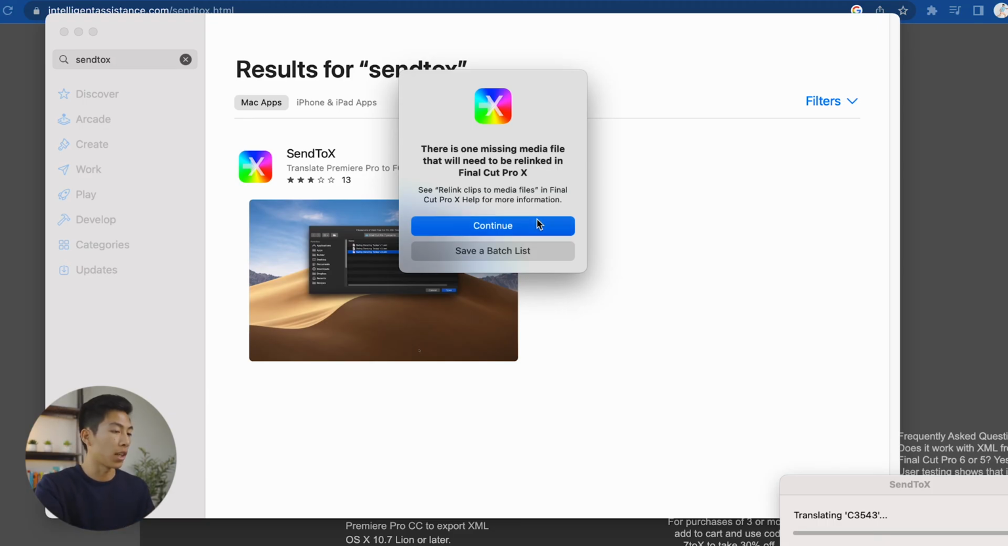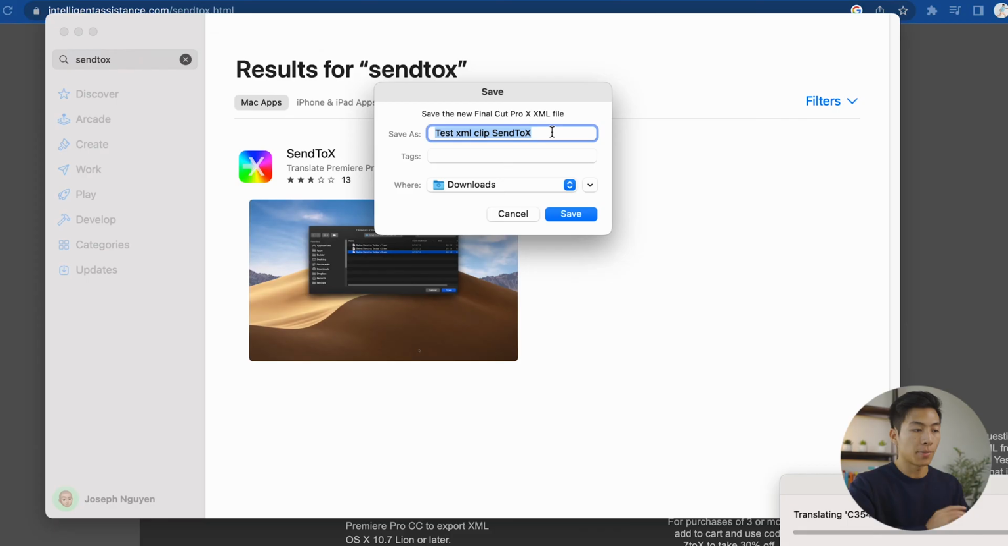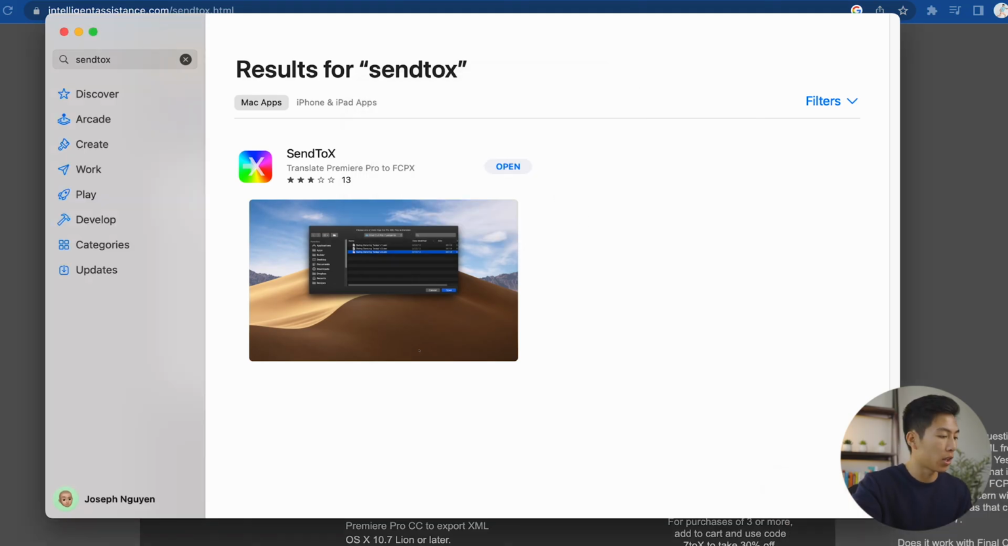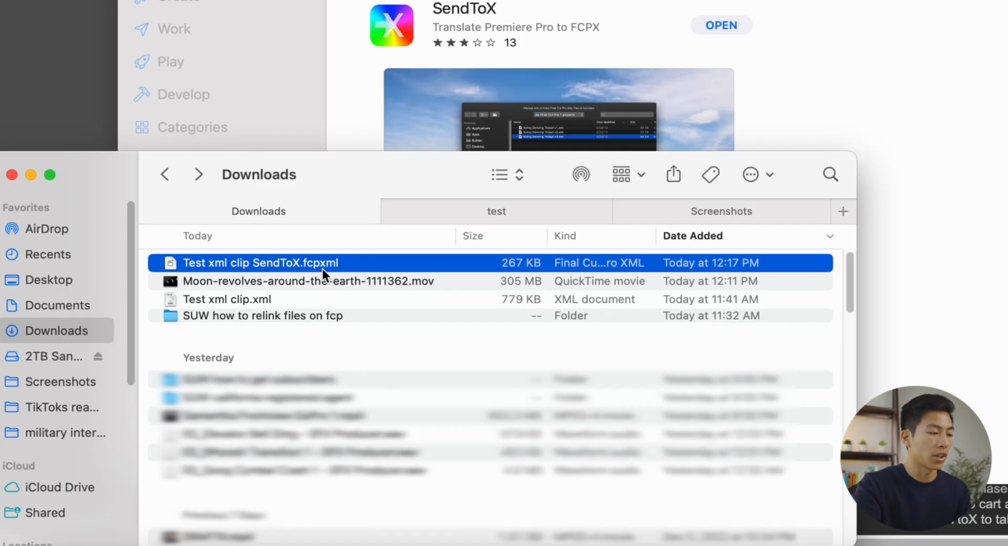So here, I'm just gonna click on continue, and it's gonna ask me if I wanna send it straight to Final Cut Pro or if I just wanna save the XML file. For this example, I'm just gonna save it as an XML file, so I'll click on okay. It's gonna ask me what I wanna name the file along with where I wanna save it. Let's just keep it the same and click on save. Now from here, if I go into my Finder and then into my downloads, I'll see that it's translated into a Final Cut Pro XML.